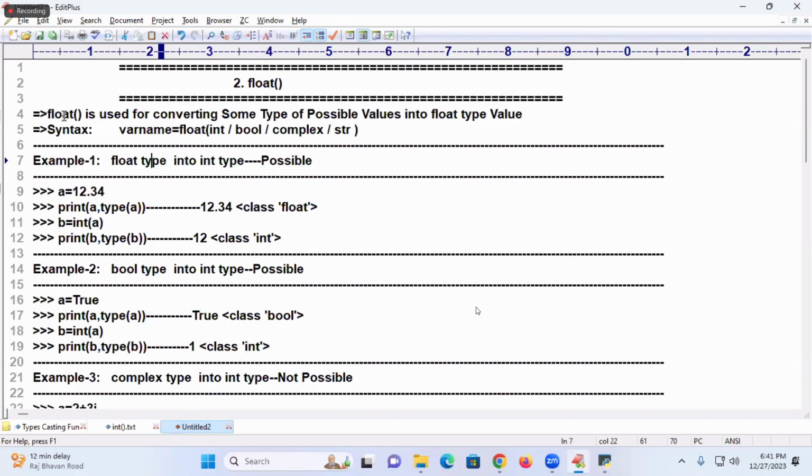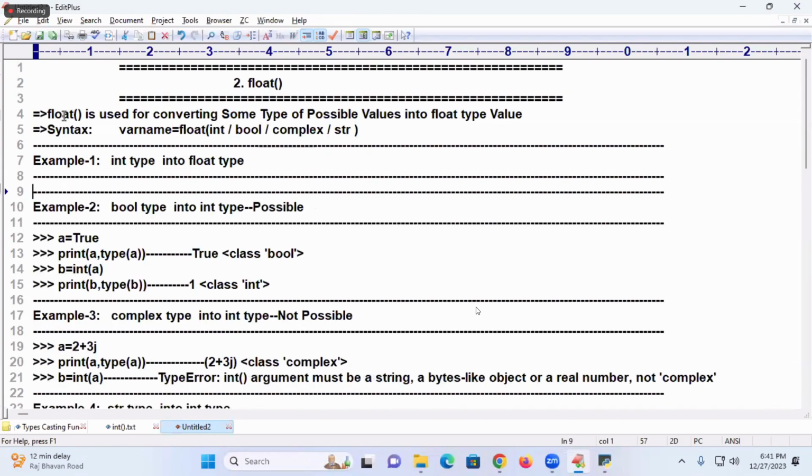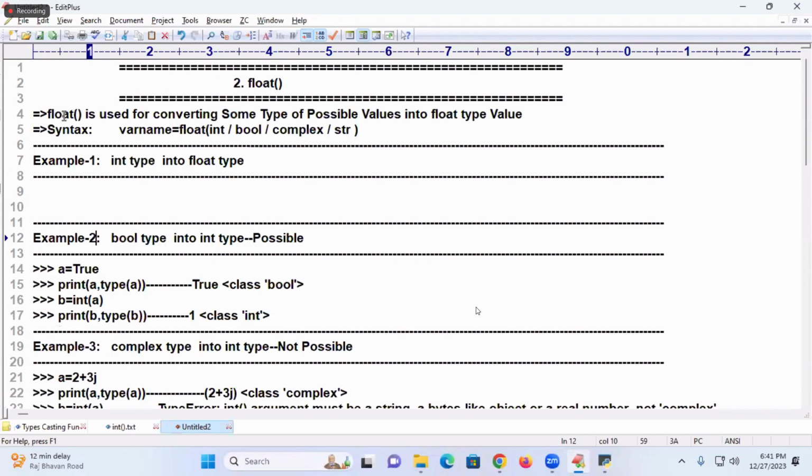Okay. I will write what type here? Int type. To which type? Yes, float type. Possible or not possible, we will see. Oh, no, no, don't tell like that. I don't want to write what you say. I want to test it. What type next? Bool type. To which type? Okay, float type. That also I want to test it.